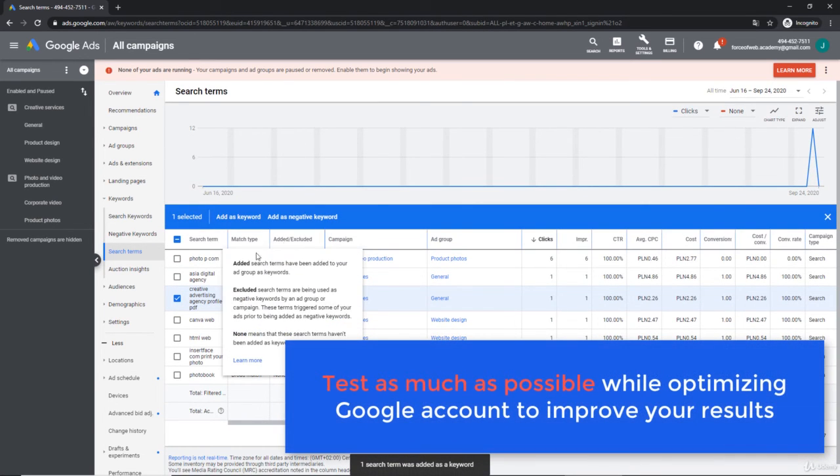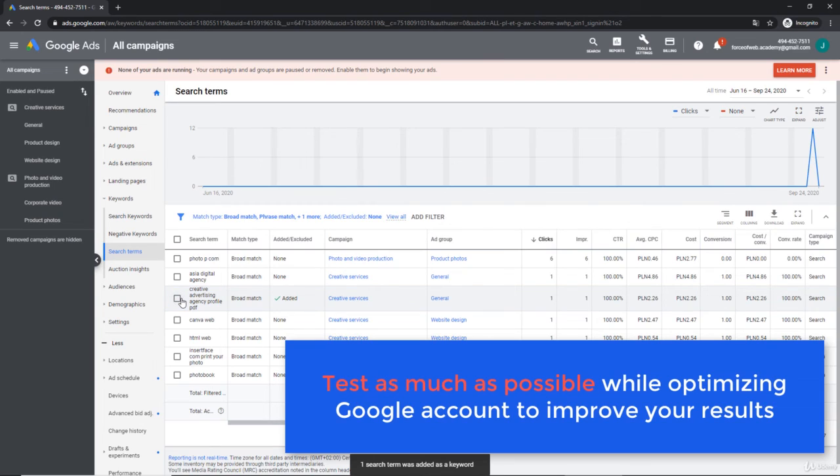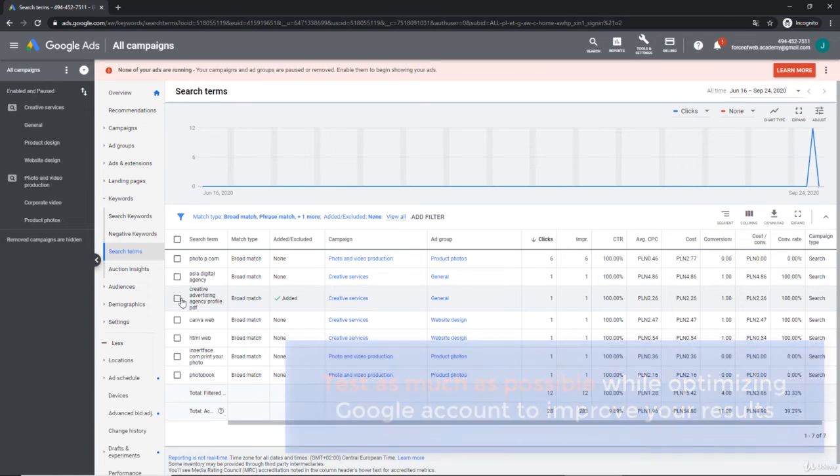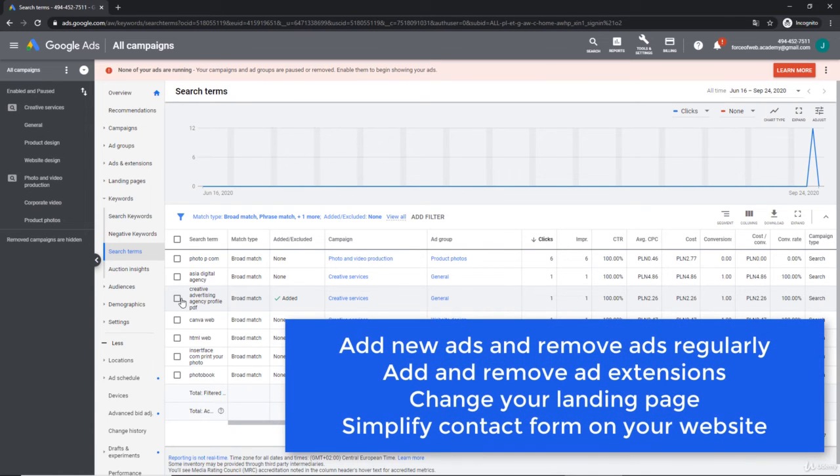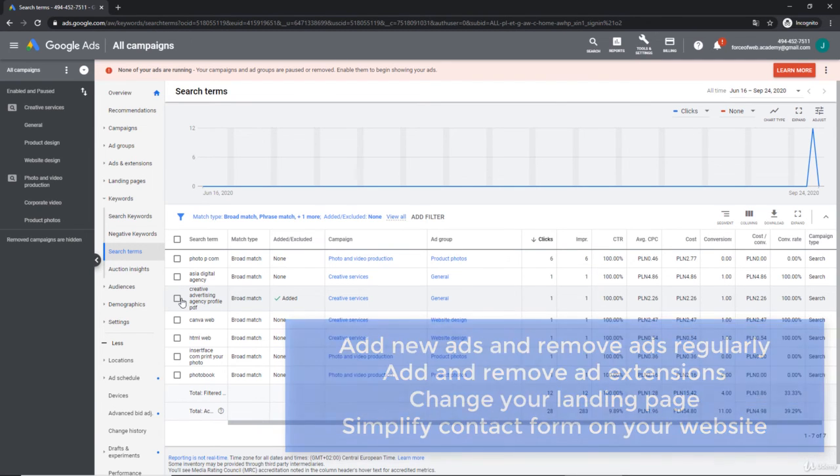While optimizing Google account, you should test as much as possible. You can assume certain results of changes you make, but actual data verifies those assumptions. Regularly add new ads to your account and compare their results with older ads. Add or remove ad extensions. Improve your landing page. Change your contact form to be simpler. Change the color of a button and locations and see how it affected your advertising.